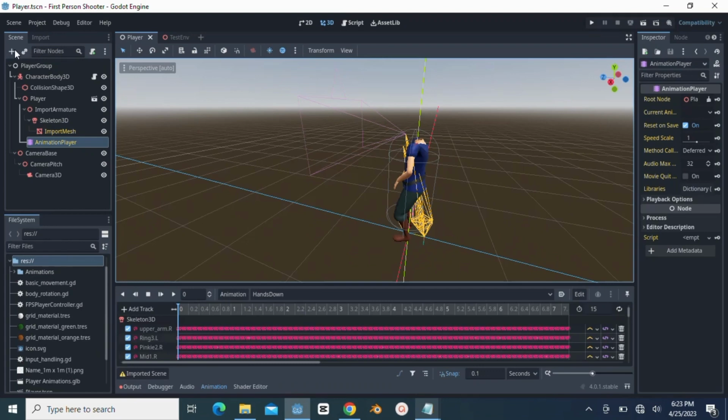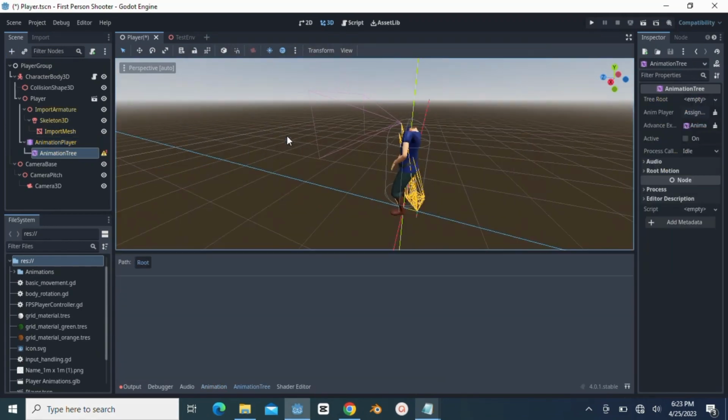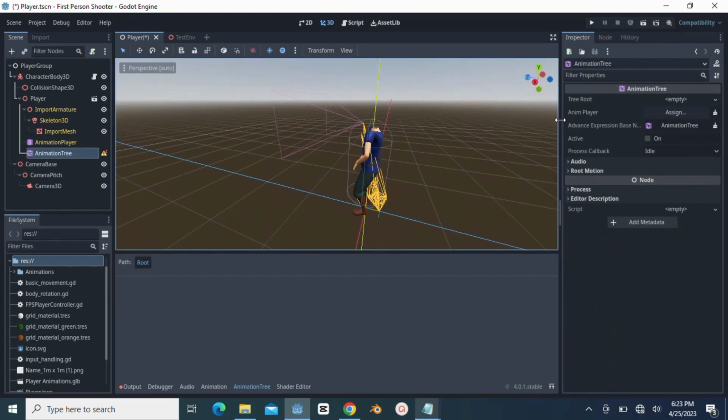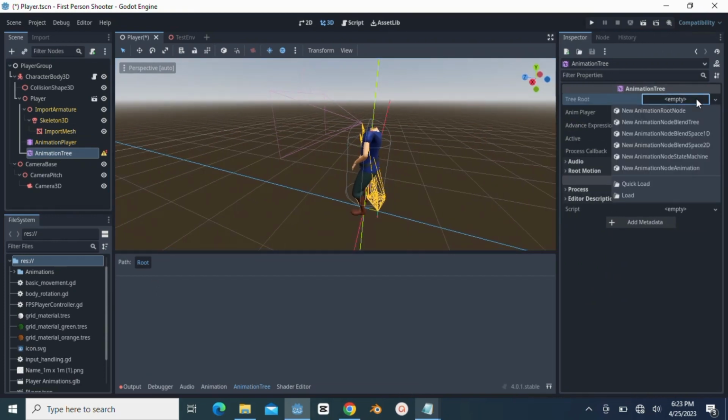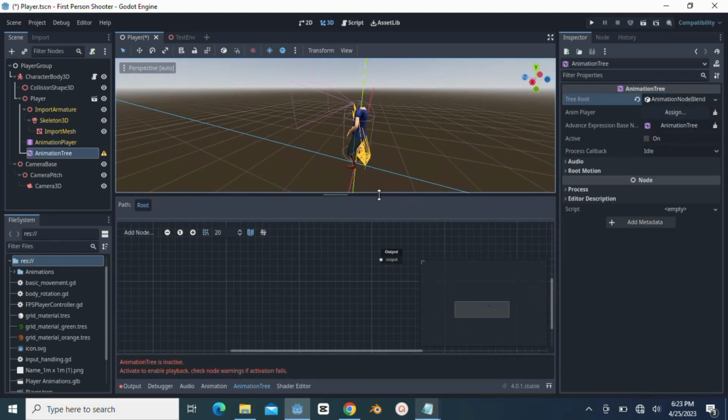So here I am in Godot, in our player scene. I'll start by adding an animation tree node to our scene. For the animation tree root, I'll choose an animation node blend tree. The one you choose will depend on how you're setting up your animation tree, and as we set up ours, it'll become clear as to why we chose this one as our root.